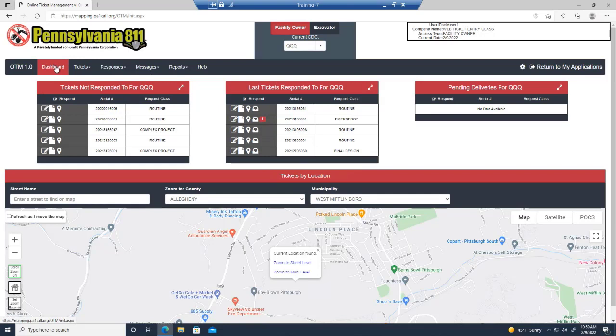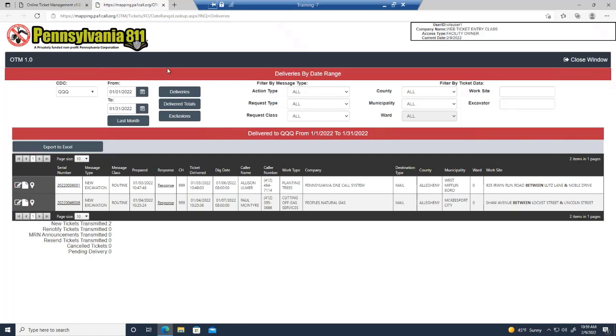Along the top here is the toolbar. It gives you access to do multiple things for your daily work, such as looking at your deliveries. So once you click the deliveries, and again, we are working in a site, sometimes it takes a little longer. For this tool here, you have the option of selecting your CDC. You have a date range that you can look for.